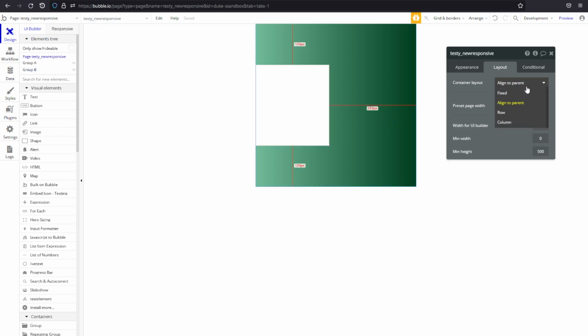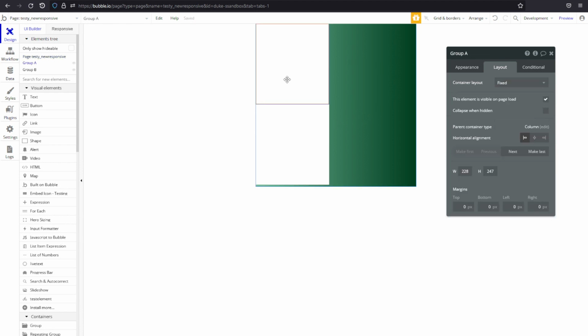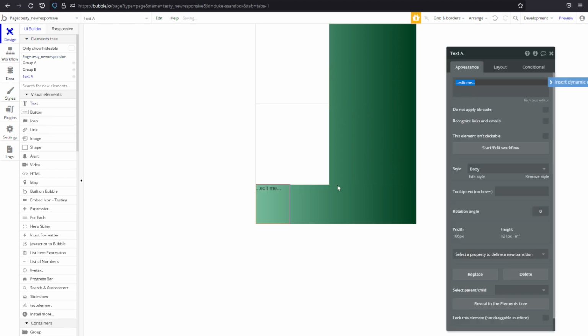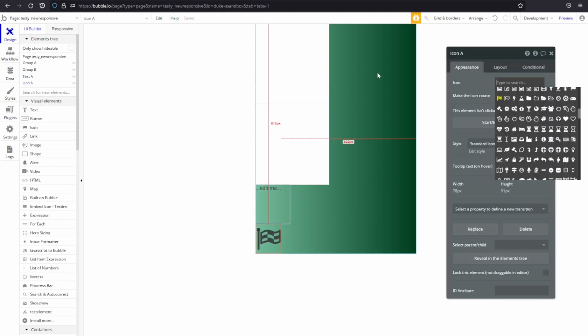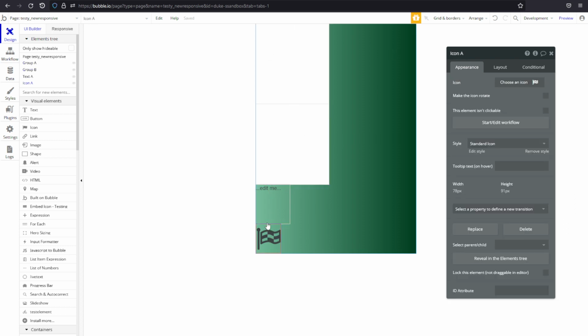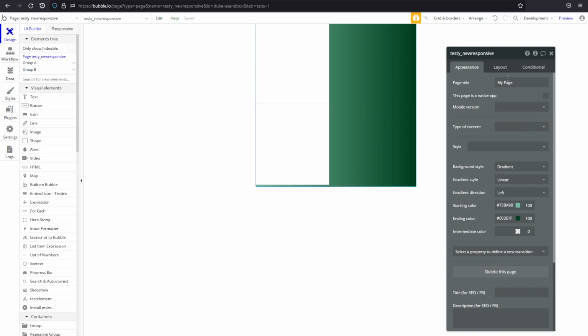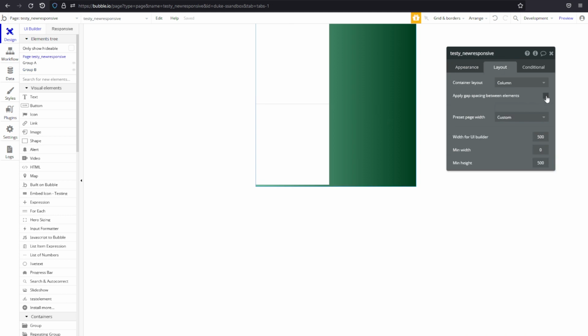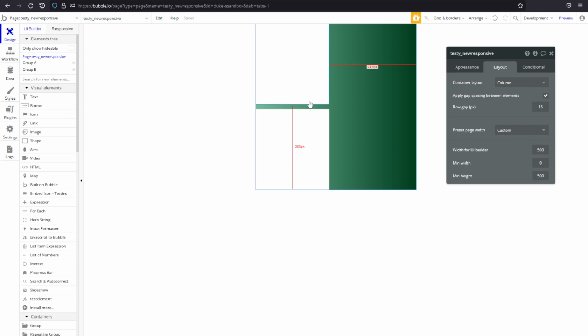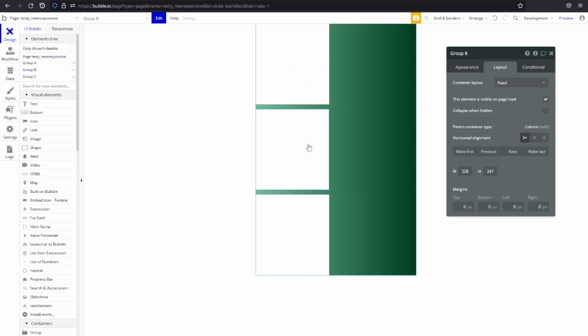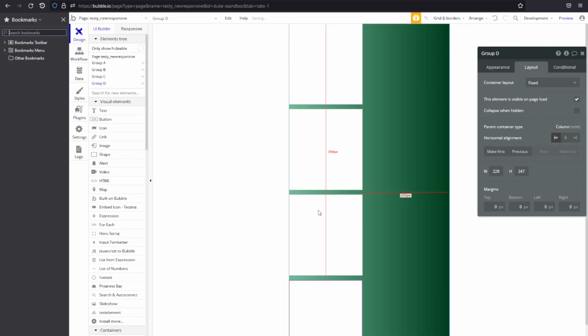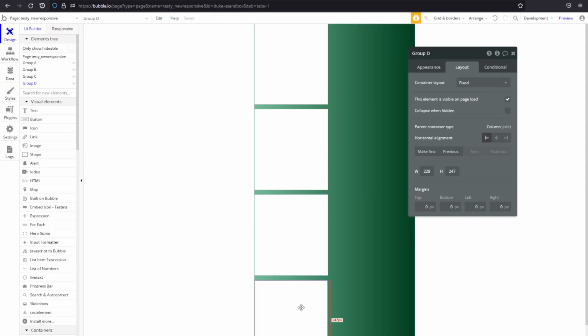Let's change this. Instead of align to parent, we're going to start with column, top and bottom. Boom. So every time you add a group or an element of any type inside of a column container, they will stack, regardless of the amount of room that's available to the right. They will always be one on top of each other. Easy peasy. The other thing you can do with column containers is to apply gap spacing. So you can say every column I add, I want 16 pixels underneath. And every time you're going to add a new element, it'll automatically create that for you.